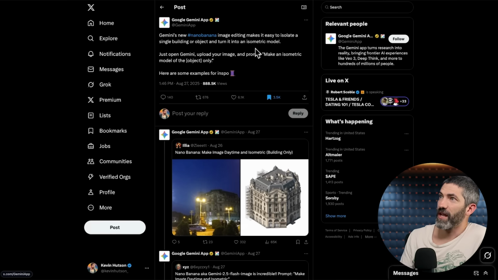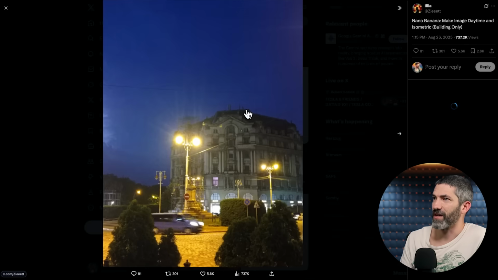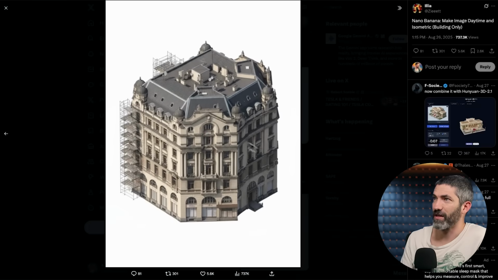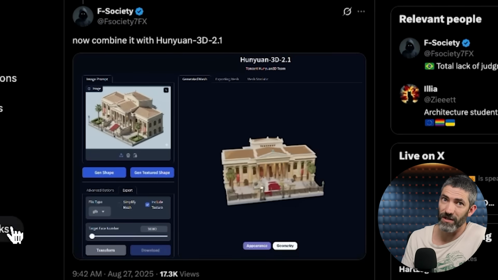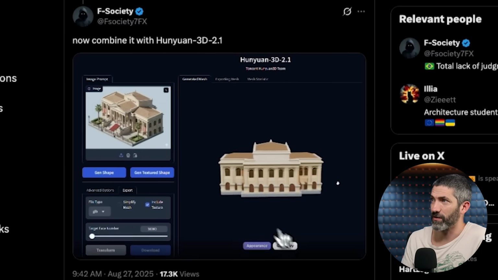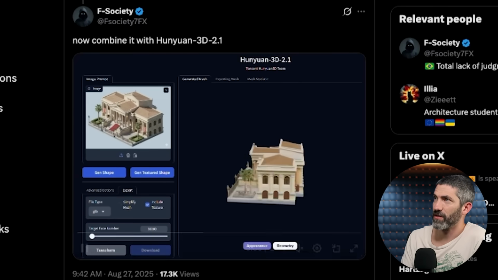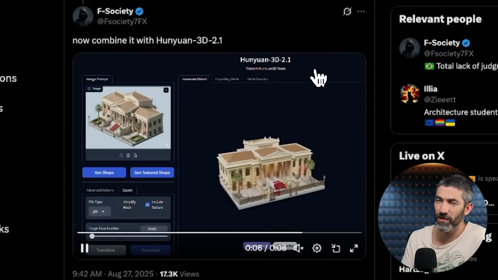This one, isolating a single building or object and turning it into an isometric model. Just a very simple prompt to make an isometric model of the object only. Even from this just kind of terrible picture here, it was able to make this model. There's so many little details in here. It's very intricate. And as they show in this comment right over here, you could bring this into an image to 3D generator and turn it into a 3D model. There's a few different sites you could do this on. There's Hunyuan, there's Tripo, and a couple others.